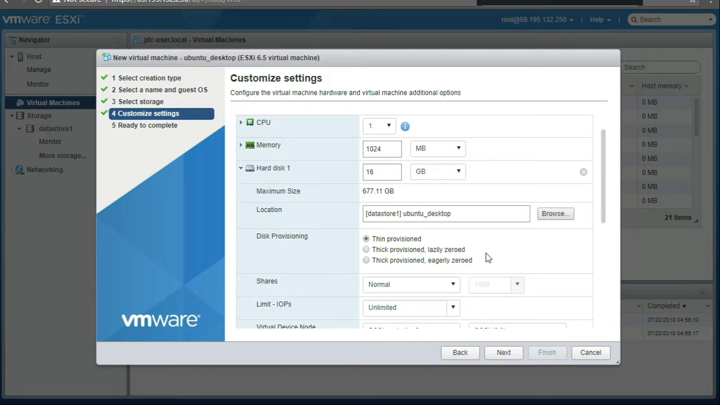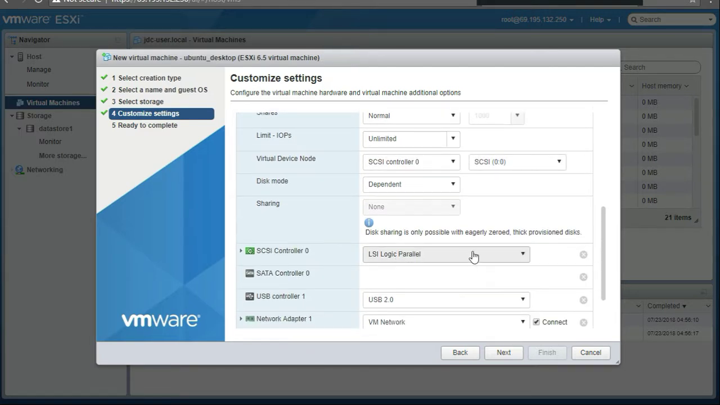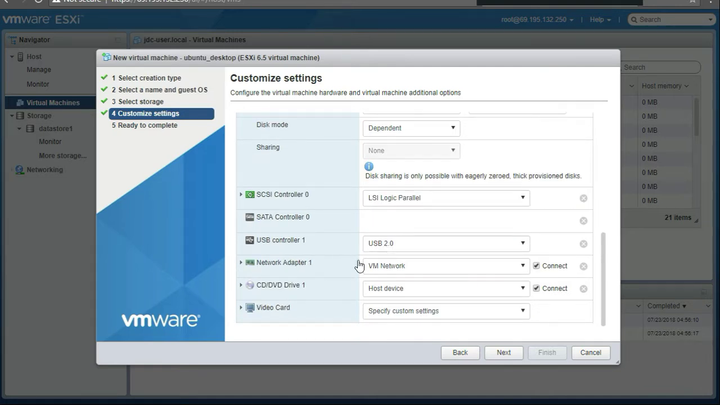Naturally, we're going to choose thick provisioned, right? So all these are pretty much the same. Then you have network. That's important. If you have one network card, we have one.